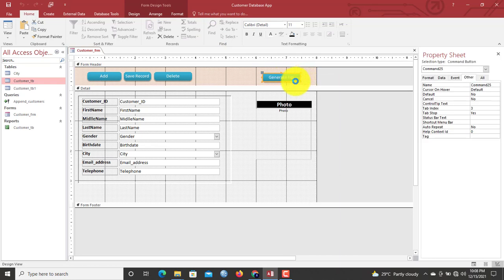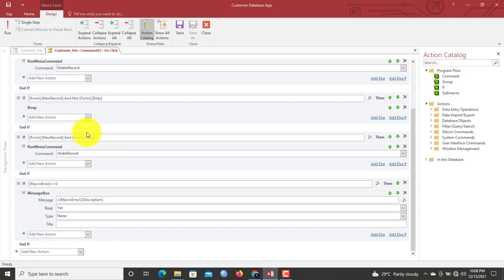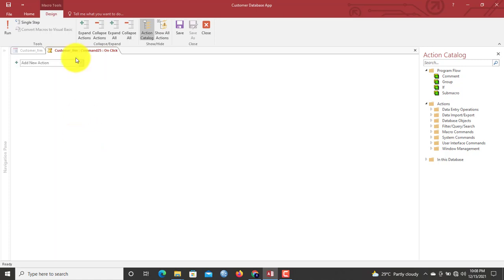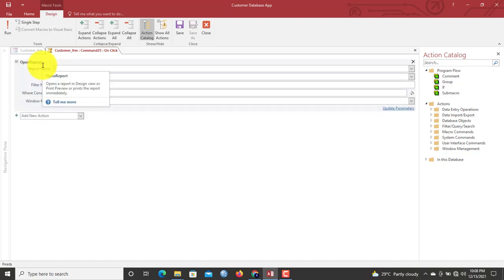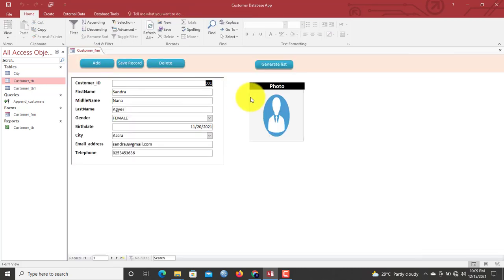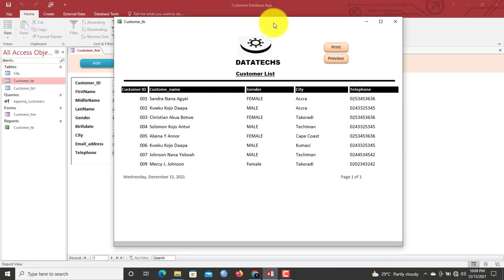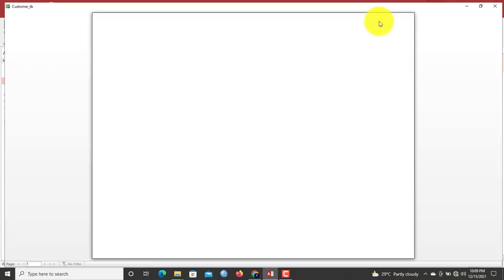You right click, go to build events. It opens to show you the codes behind or macro. Control A to select everything. Hit the delete key on your keyboard. Now let's put in the code here. So you say open reports. Now the report's name is customer TV. Okay, you save. Now you close, you view the form. So now as soon as you click generate list, it opens to show you the report. Now you can also print preview as well.